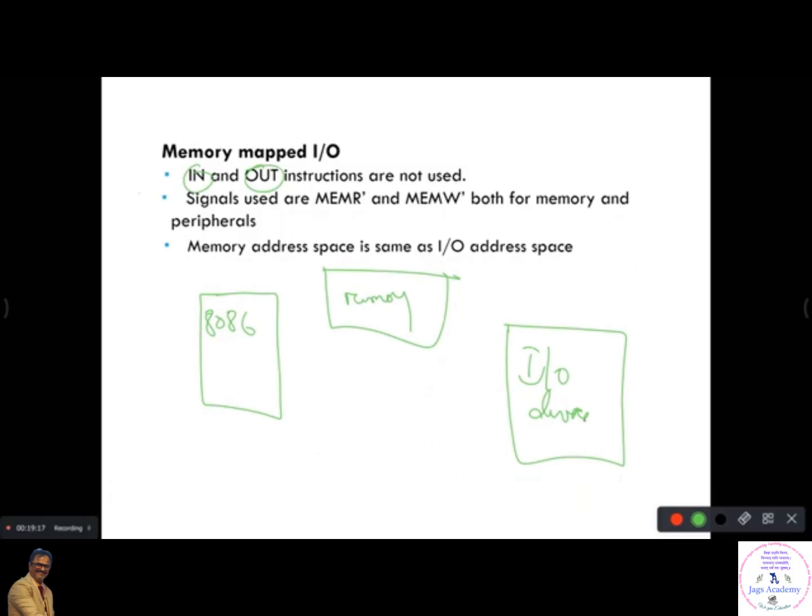So instead of contacting directly using IO read and IO write, what will it do? See, there are some memory locations in this memory that are reserved to put the data to the IO and to get the data from the IO. So if the IO device wants to send data to the 8086, first it will put it in the memory. Whatever, see, this exchange is actually happening always.